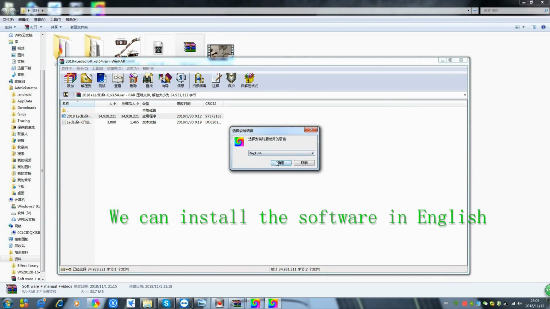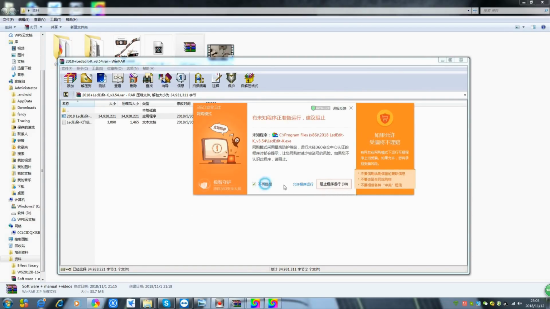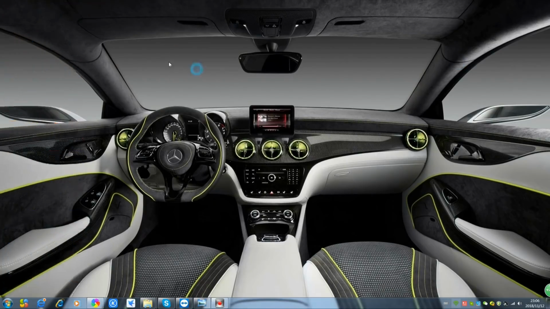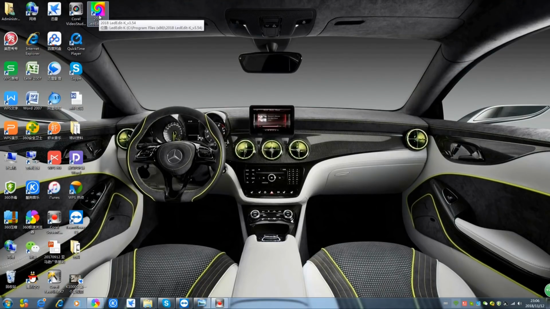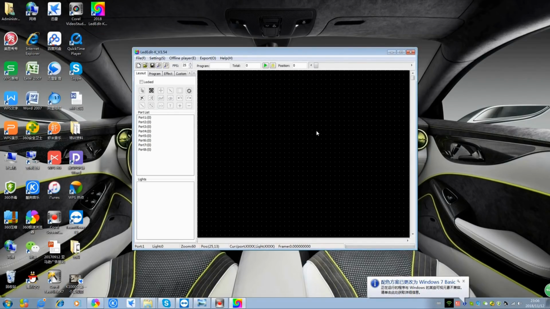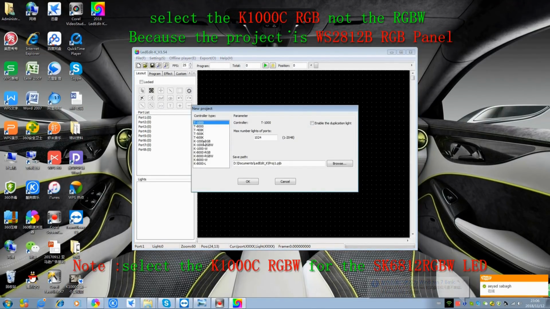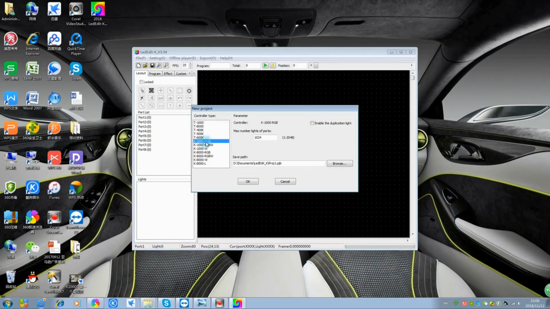We can install it in English, and finish. Now you can see this is the LED Edit. Open it, click here and select the K-1000C RGB, because this time we use the WS2812B RGB LED matrix panel, so we can select this.